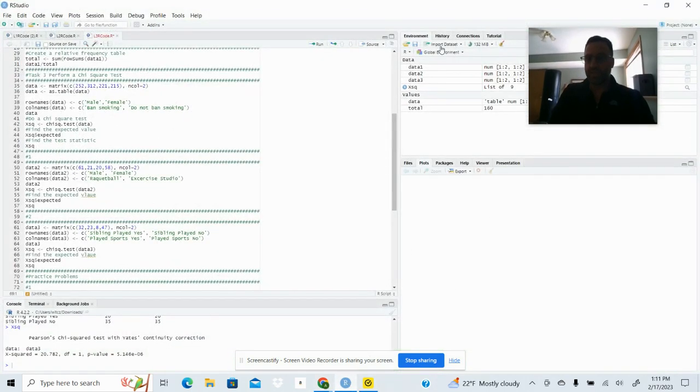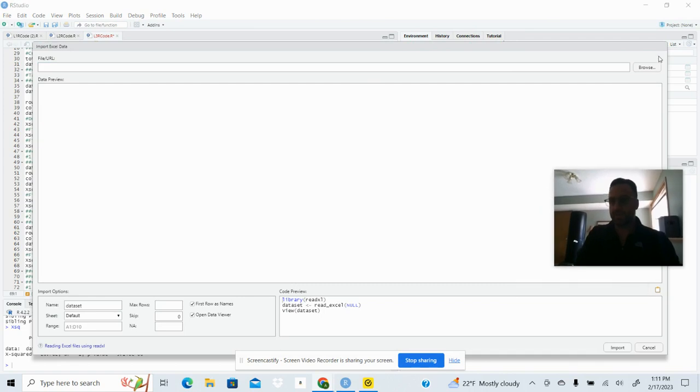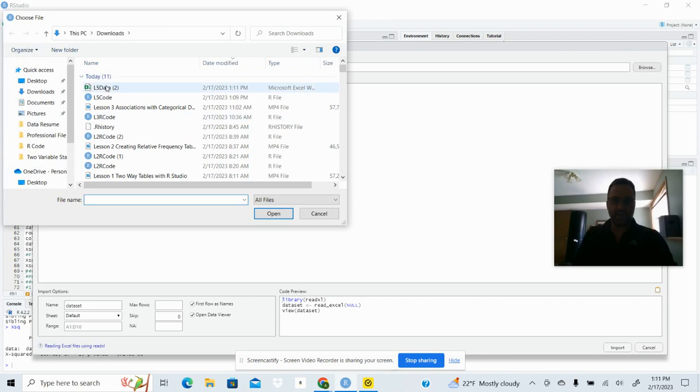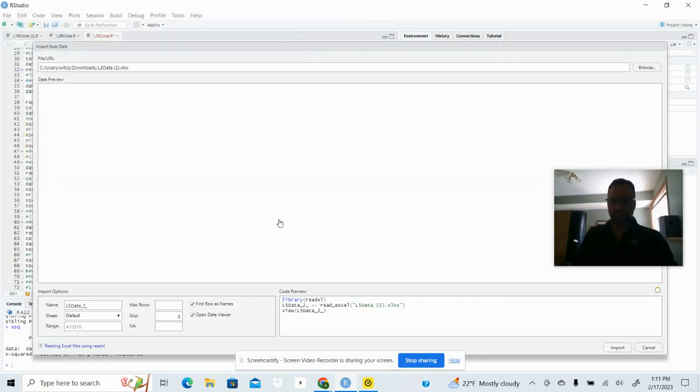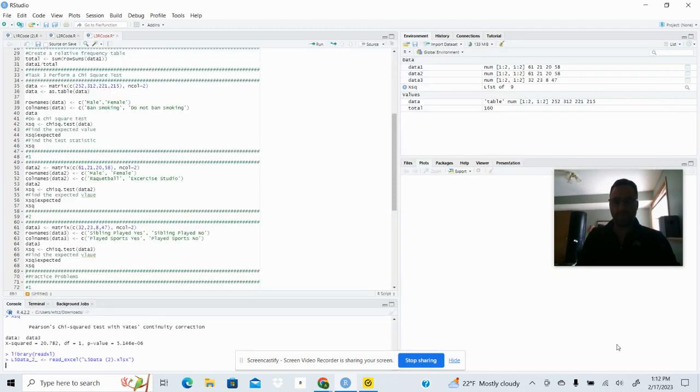So what I do is go to R in my panel pane, and I click on Import Data Set from Excel. I click on Browse, and I'm going to go Lesson 5 Data. I'm going to import that. And then first, I'm just going to call that L5 data. So here, I click Import.